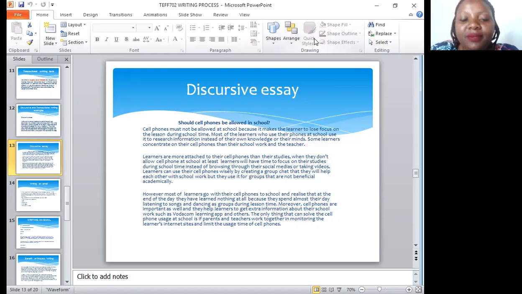Moreover, cell phones are important as well, and they help learners to get extra information about their schoolwork, such as the Vodacom Learning app and others, like the one that I know for mathematics, they call it Learning Papa or something like that. The only thing that can solve the cell phone usage at school is if parents and teachers work together in monitoring the learners' internet sites and limit the usage of cell phones.